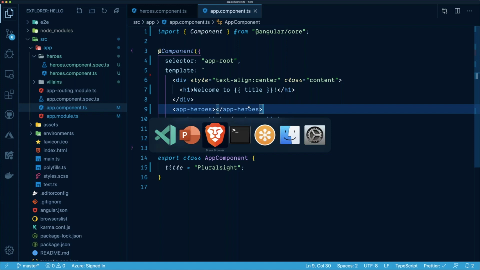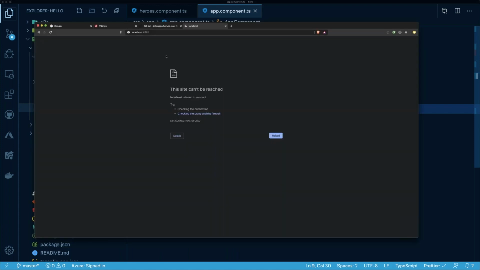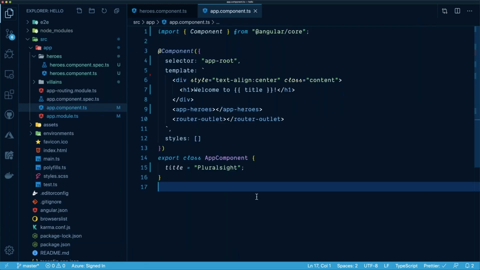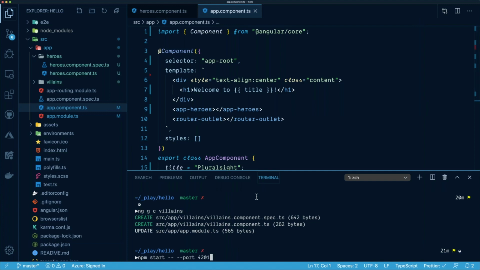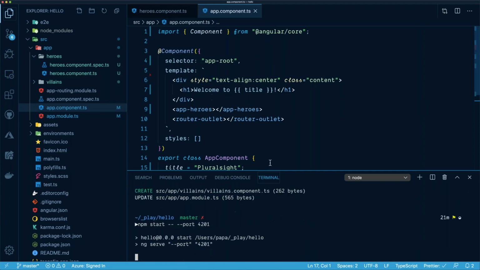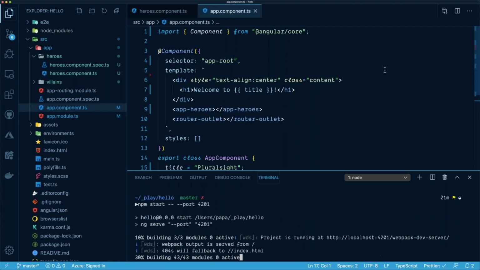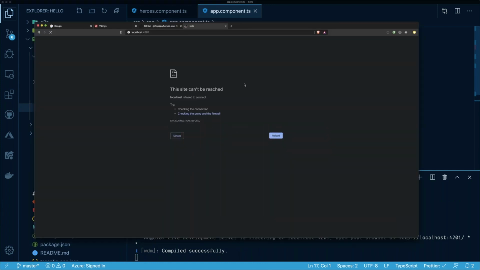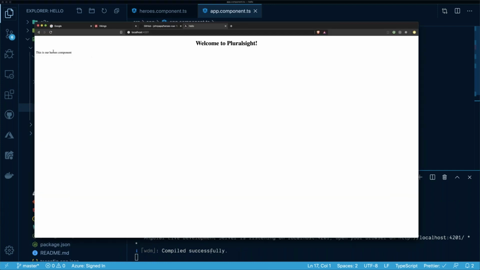If we go back to our application running, and we're not actually running, so that's a good hint. We can go back and run npm start on the port, and then we'll just keep this running so we don't have to do that again. Once it's running, we should be able to see our heroes on the page. And we'll refresh, and this is our heroes component right over here. Perfect.